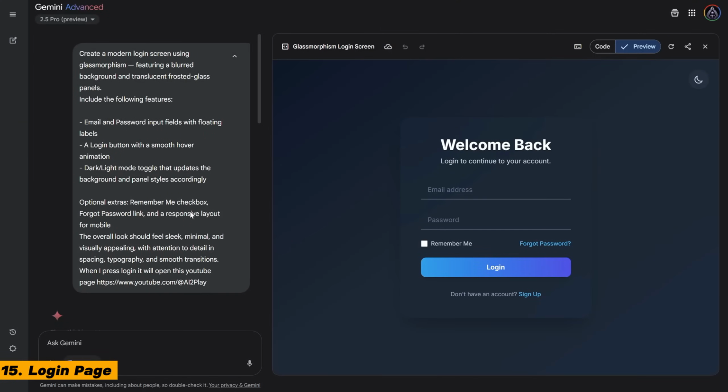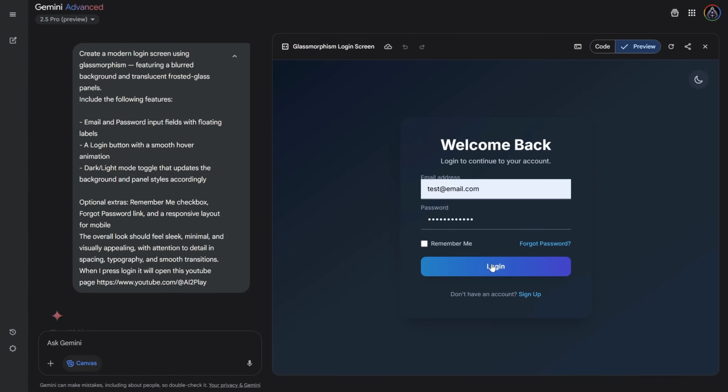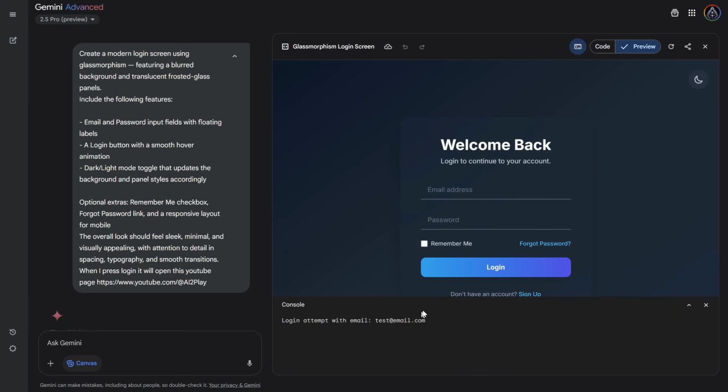Here, I tried to make a login page that goes to my YouTube page when I press the login button. You can enter an email and a password, and when you click login, it checks if the email contains the @ sign. So I put an email in the correct format. The other buttons are just mock-ups since they aren't connected to anything. But when I click login here, an error appears for a fraction of a second. The console shows a login attempt.